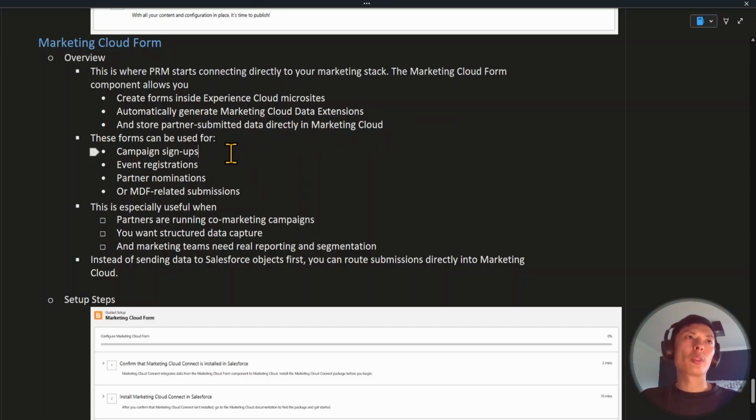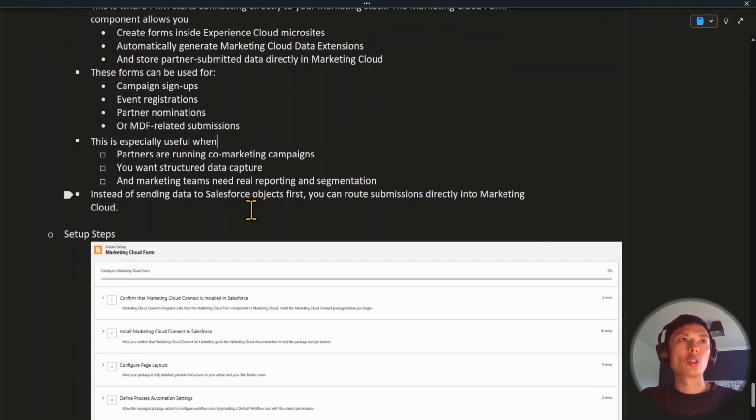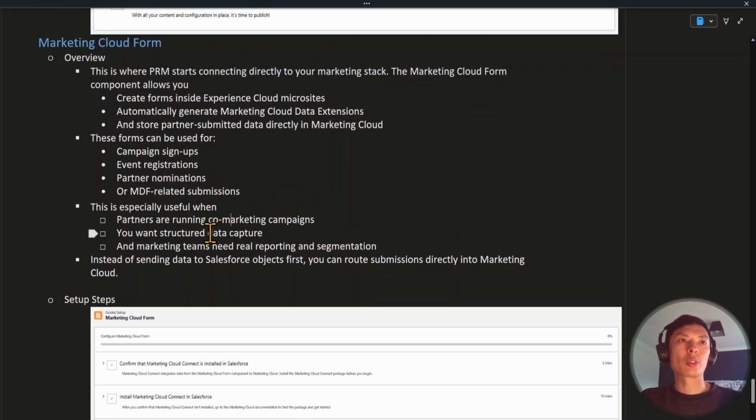You can use these forms for campaign setups, event registration, partner nominations, or market development fund related submissions. So why is this useful? It's useful when partners are running co-marketing campaigns. They want to have a way of capturing the data structurally, and when your marketing team needs real reporting and segmentation. So instead of sending data to Salesforce object first, you can route the submissions directly to Marketing Cloud.